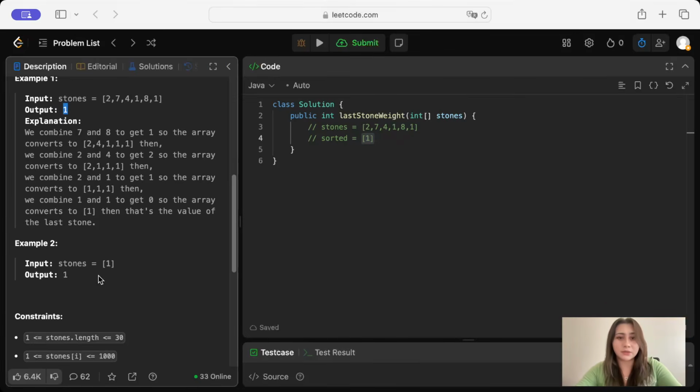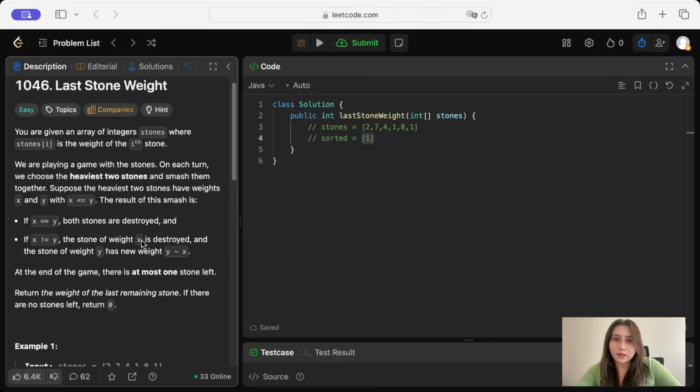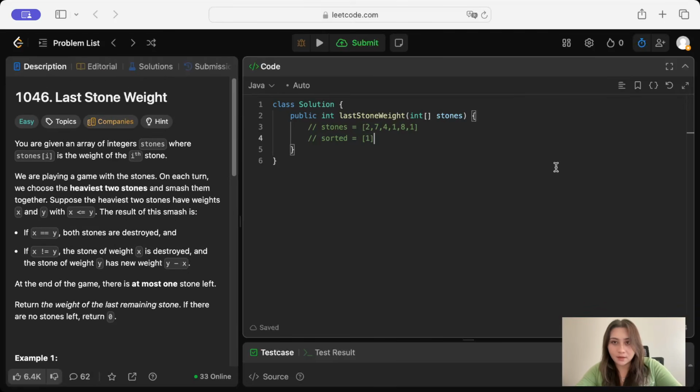In example 2, we only have one element, or one stone, so we just return the weight of that one stone, which is 1 in this case. So we're going to implement this using a max heap, because that way we can repeatedly access the heaviest two stones as we go. So let's start out by doing that.